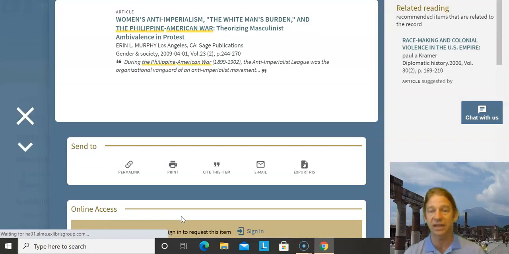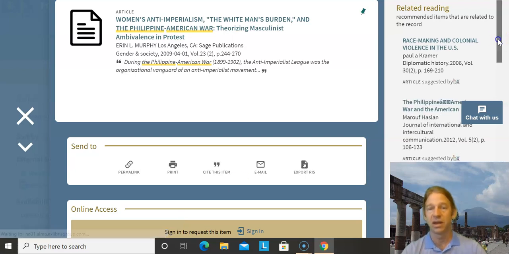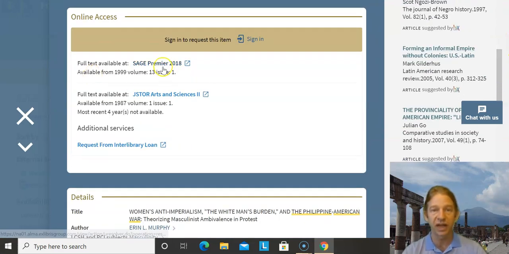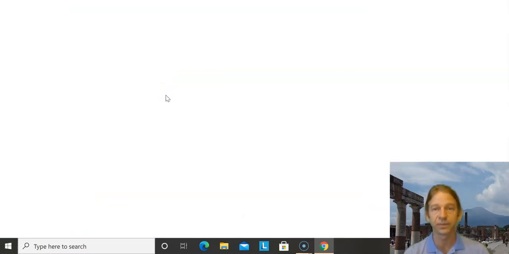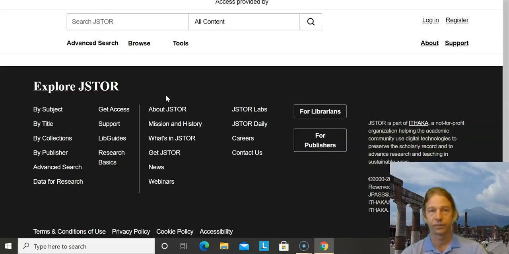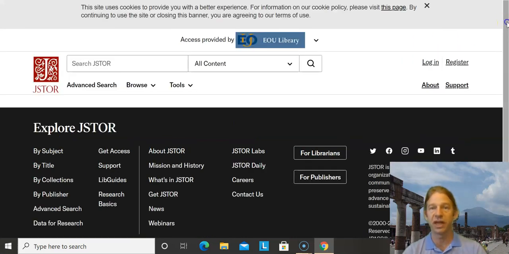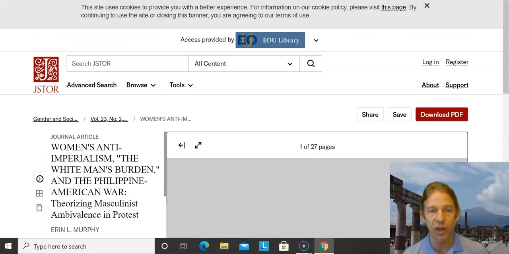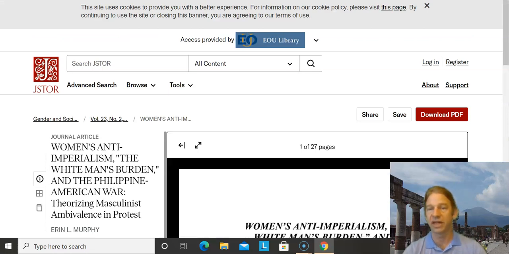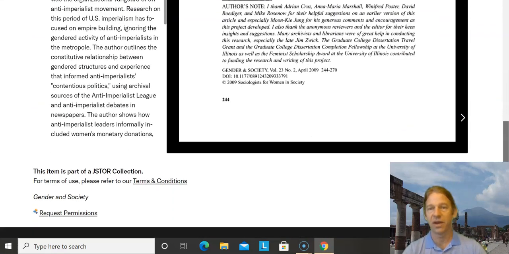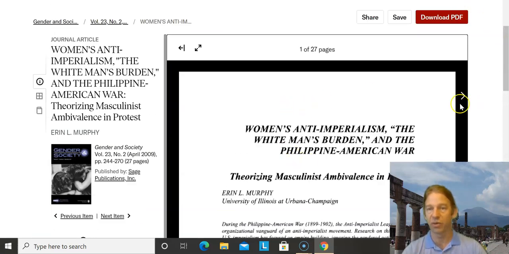And if you click online access, you come down here. Let's see. Okay, we have full text available at Sage and JSTOR. So let's see here. And we should be able to get a PDF of this if it'll come up. Okay, so there you go, and you can download the PDF, and the whole article can be downloaded right there.